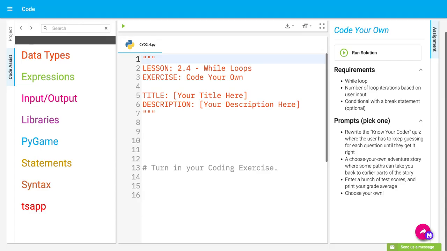Another thing you could do is a choose your own adventure story where some paths can take you back to earlier parts of the story. Ooh, intriguing. Or you could enter a bunch of test scores and print your grade average. So, out of the 3 that they leave you there, probably the bottom one is the easiest, if you're being a little lazy and you don't feel like doing a bunch of work, just saying. And then, of course, as always, you can make up your own, choose your own.